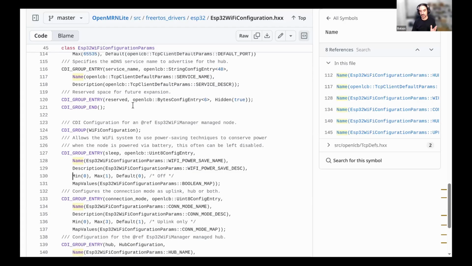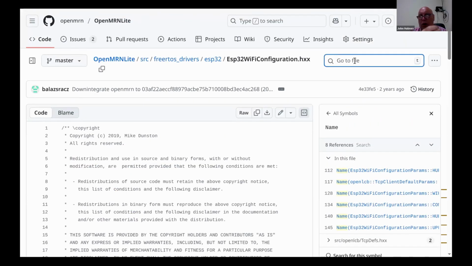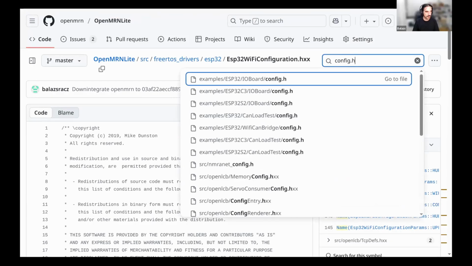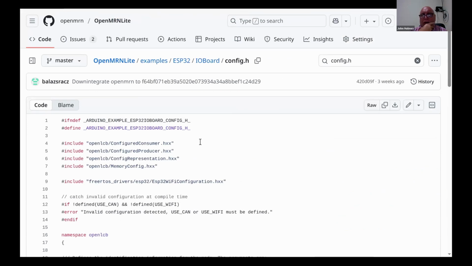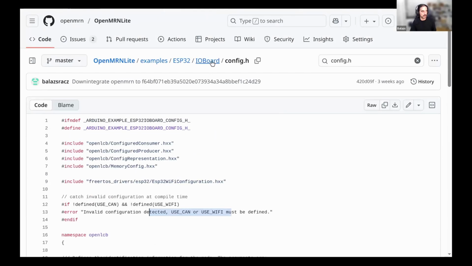Did this answer your question, Sarbat? Yes. So on that example for the I/O board, from what I looked at, it looked like you had the option you could either have it as a Wi-Fi node or a CAN node. Is that right? That's correct, yes. So this use CAN or use Wi-Fi, in this particular case, that's actually going to come from the INO.